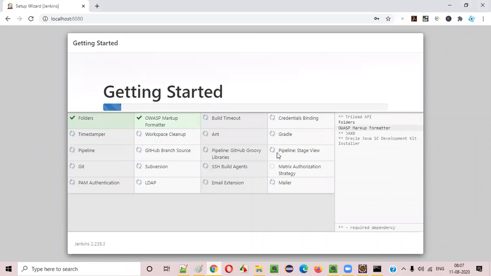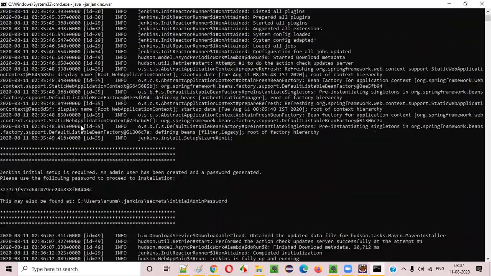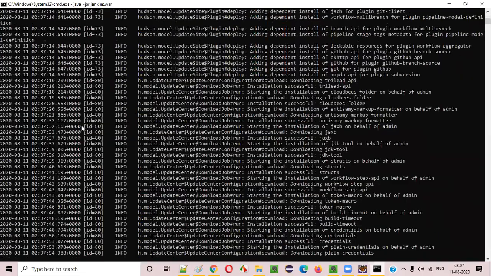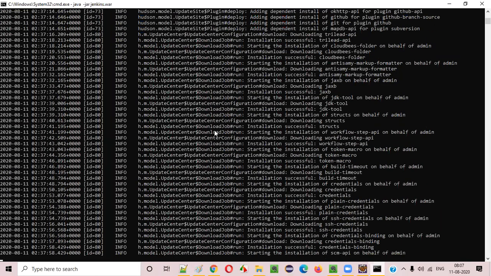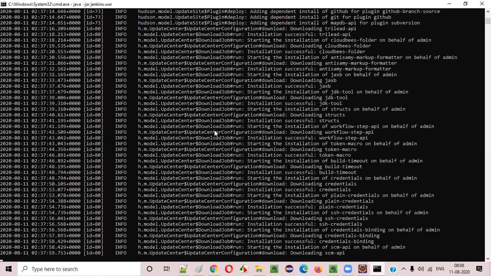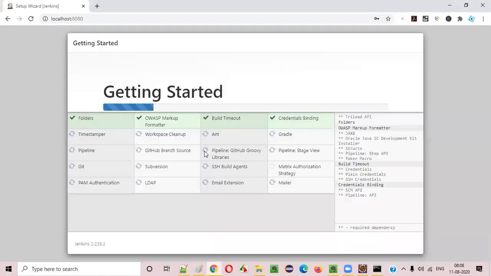This kind of thing you should get. If you give the proper password, after you say install suggested plugins, you should see all these plugins installing. If it's not connecting to Jenkins, you may have provided a wrong password. Make sure you have given the password properly. Then things will work for you guys. You don't have to get confused. Fine.